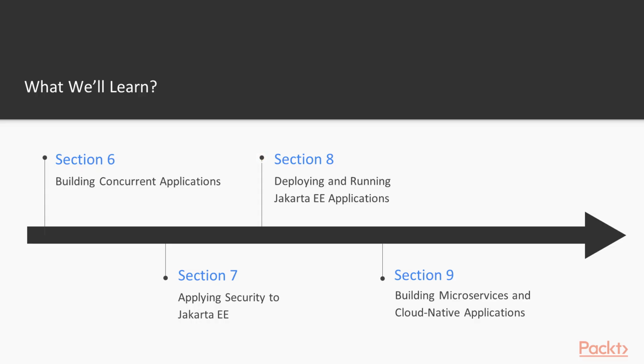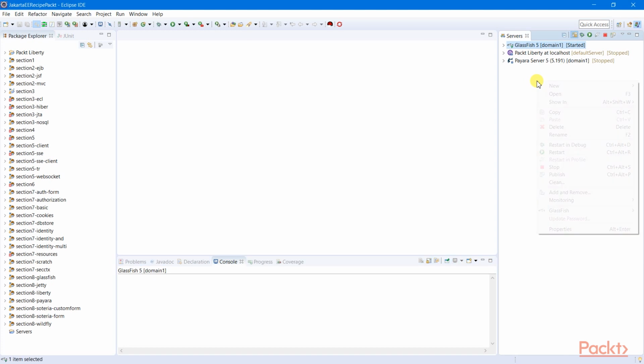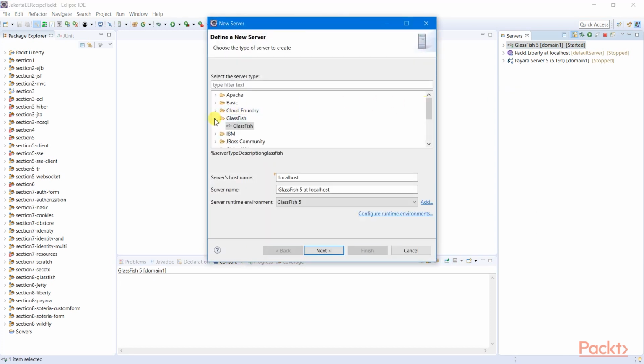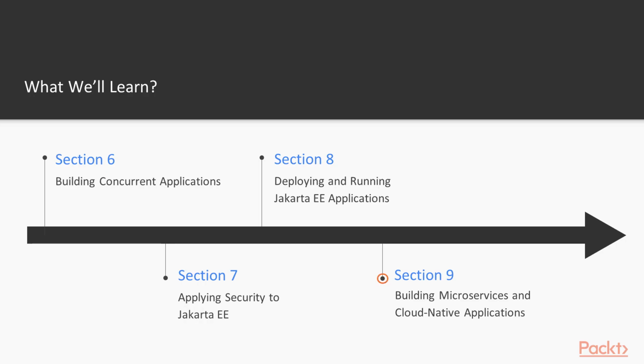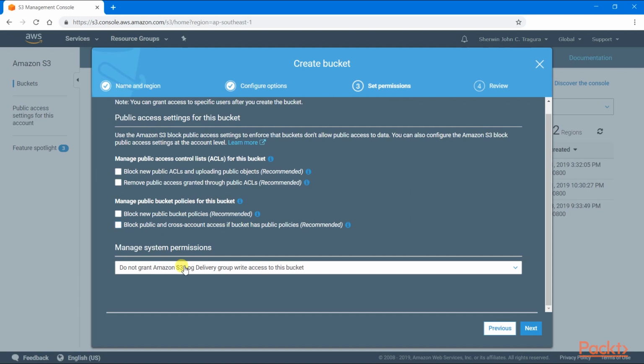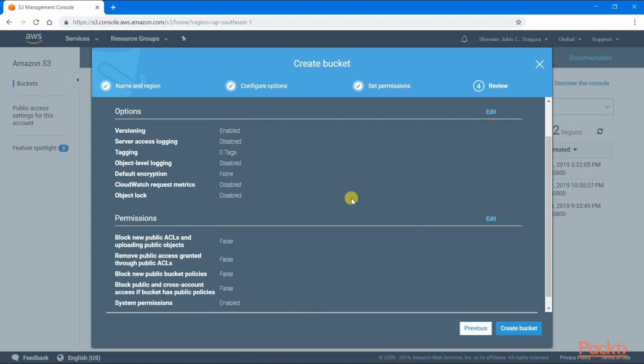And then we have section 8, which will enumerate all the application servers that currently support the Jakarta EE framework, and even those in the near future. And lastly, we have section 9, which will give us all the solutions on how to build microservices and even run them locally or in a cloud container.